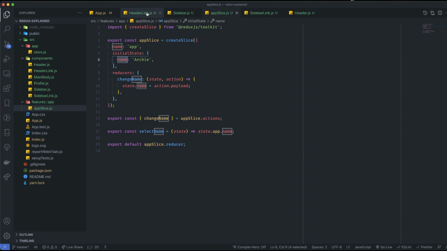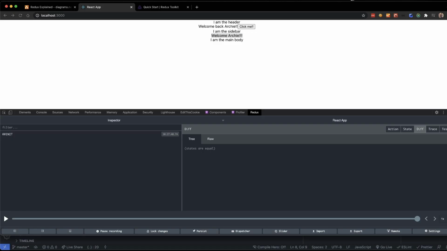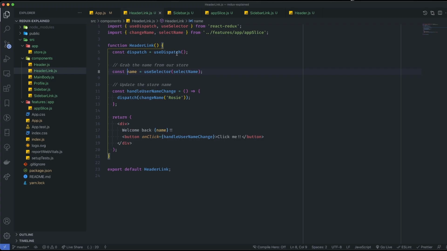So now if we go to header link, I think we're in, yeah, and we can just say select name, and I'm just going to import this select name from our slice. And so now what we should have is the exact same outcome. So if I reload this, and it is. So now what we can do is, rather than having to write out state and grab the state.user and then deconstruct it all the time, we can literally just use a selector and we can say select name.